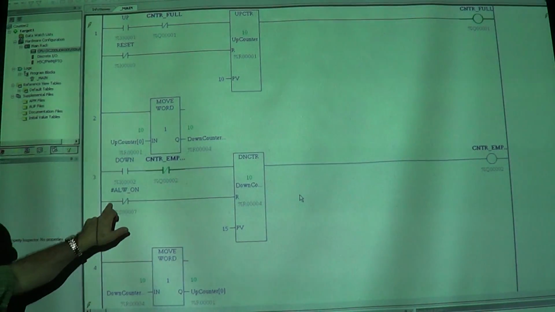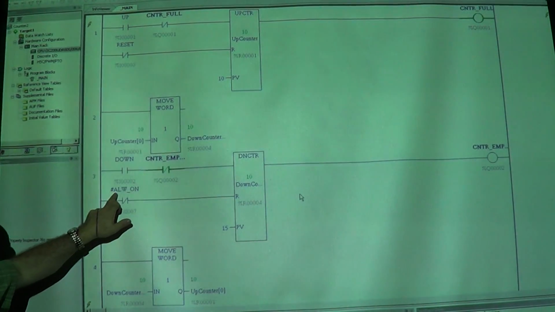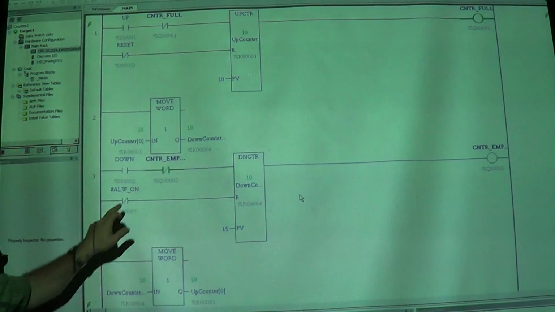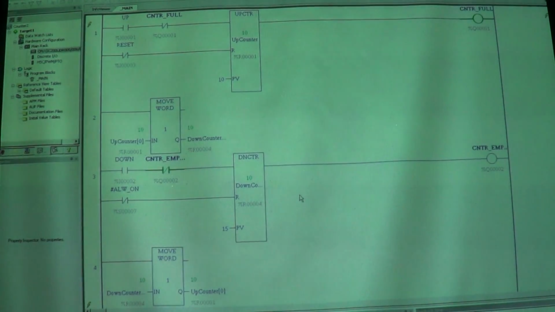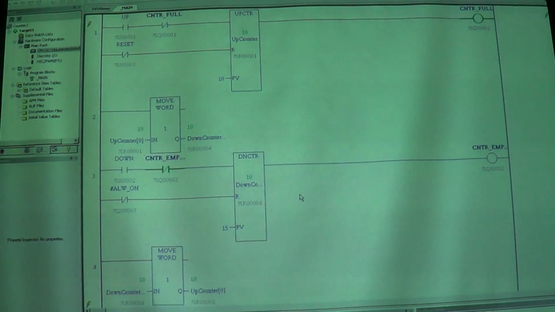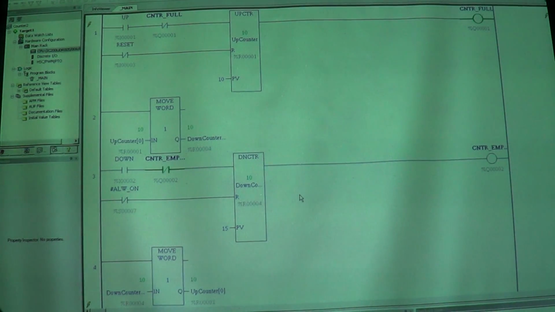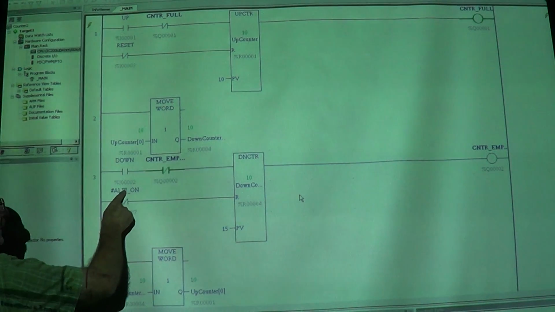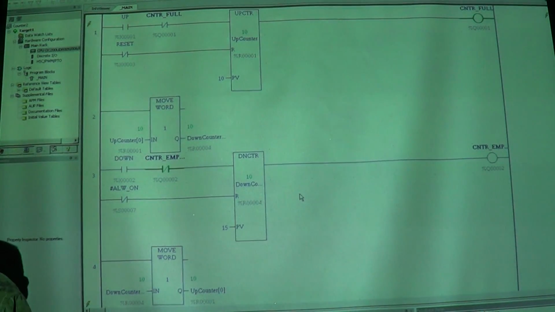Okay? In this case, we're using a system variable pound ALW underscore on. That is a system coil that is always energized, always on. Okay? So you can put contacts on there. If you need something to be on all the time, you use a set of normally open contacts and always on. They'll be energized all the time. There's also a pound ALW underscore off. So it's a coil that's always off. You can't ever turn it on or off, depending on which one you're using.